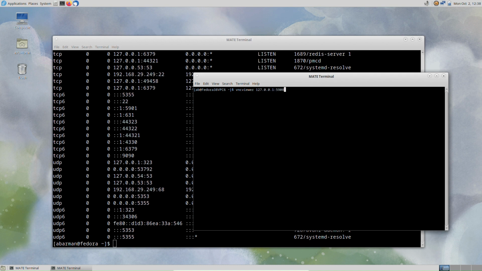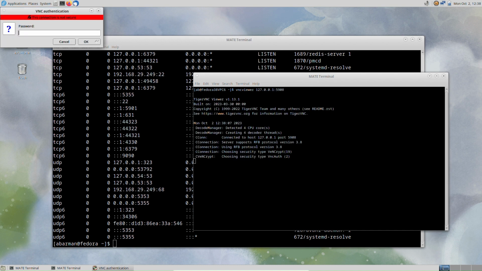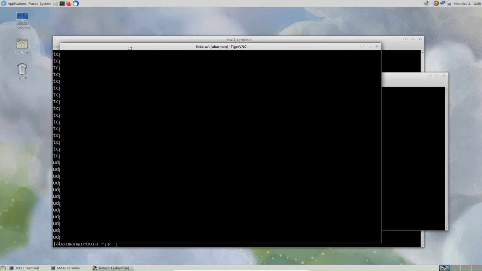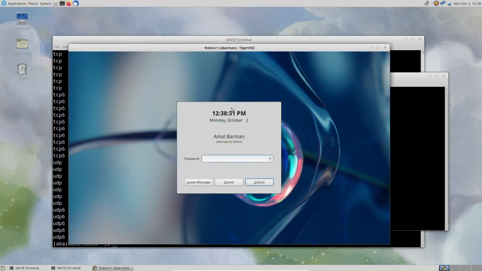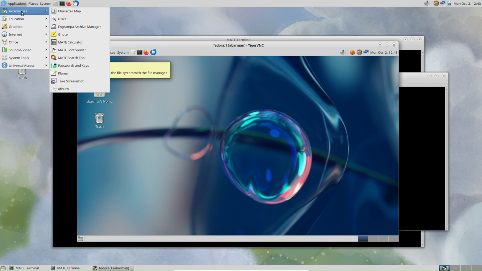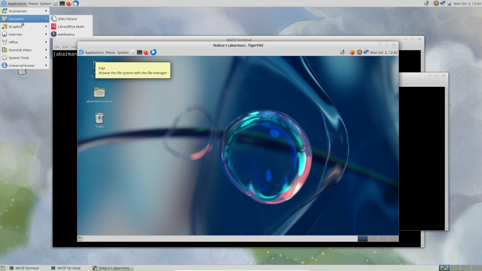Type the VNC password. With the SSH tunnel in place, it's time to connect to the VNC server using TigerVNC Viewer. This is where the magic happens, and you'll gain remote access to your Linux machine. Also, you can access it from the menu.